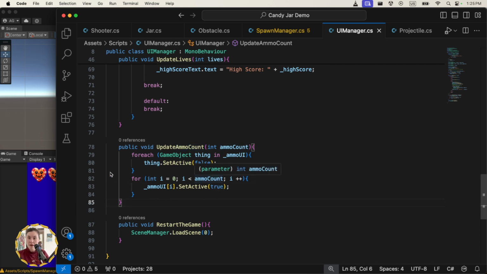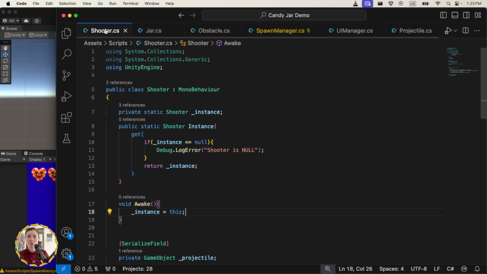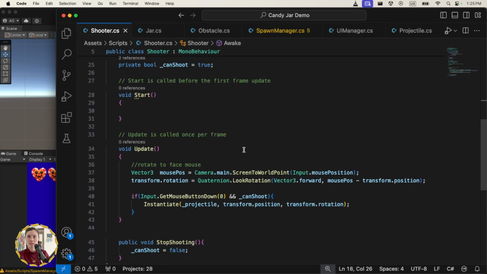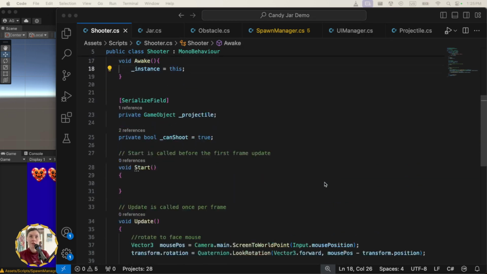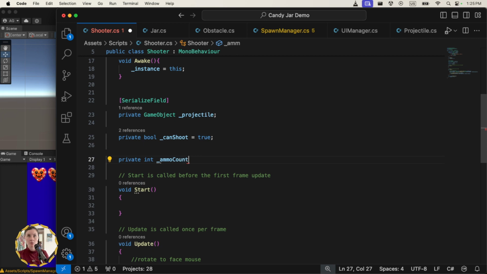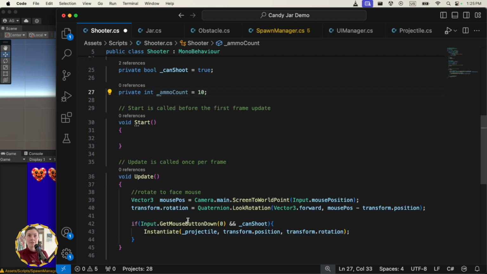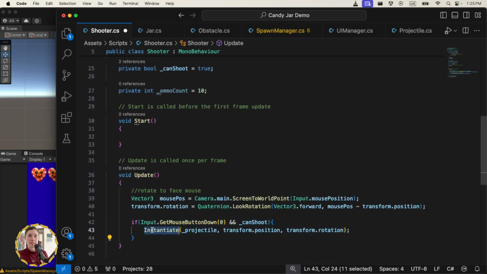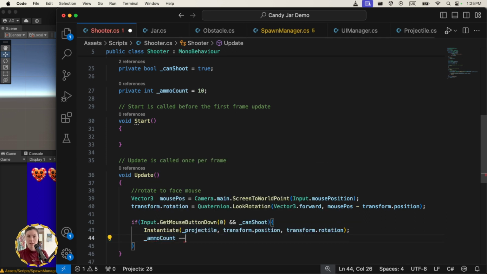So who's going to call this method? It's whoever is shooting, which I believe is our shooter. Yes. So our shooter now needs to know how much ammo it has. So in our shooter script, I'm going to create a private int called ammoCount, and I'm going to set that equal to 10. Every time we shoot, right here in our instantiate call, I'm just going to say ammoCount minus minus. So it goes down by 1 each time.